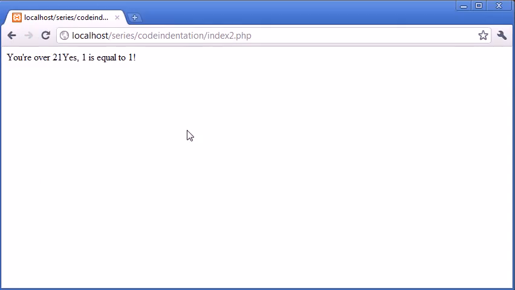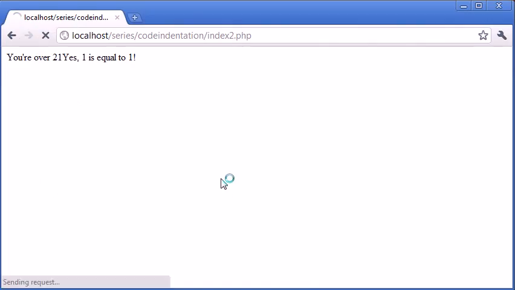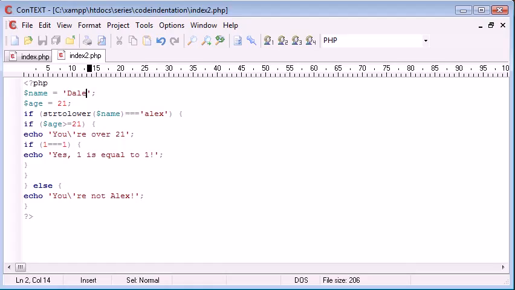It says you're over 21, yes, 1 is equal to 1. So let's go back to our code and see why. If the name, the string name to lower, blah, blah, blah, it doesn't really matter what the code looks like, is equal to Alex, then echo this part of the code, otherwise say you're not Alex. If we change this name here to say Dale and refresh, it says you're not Alex. So the code works, that's essentially all we need to know for now.